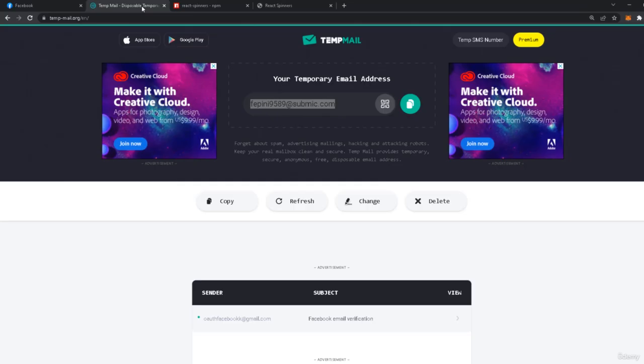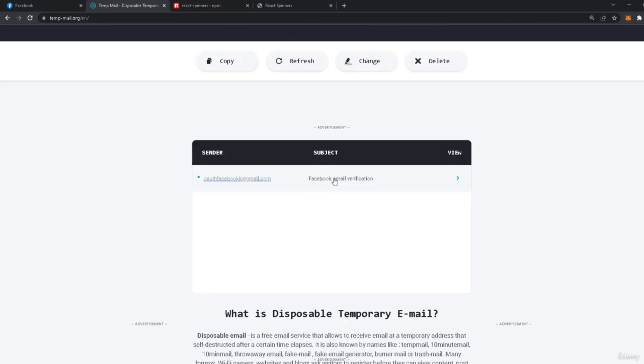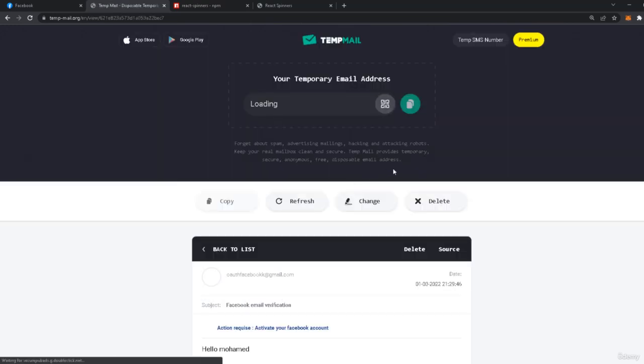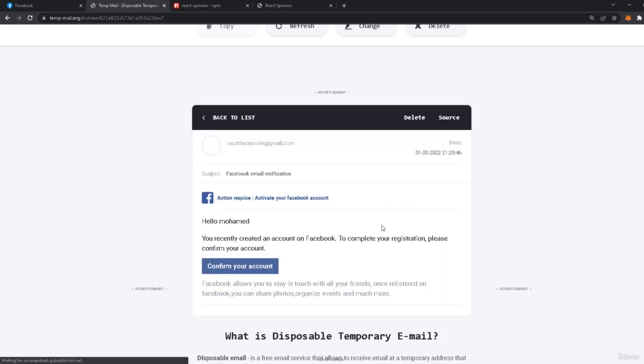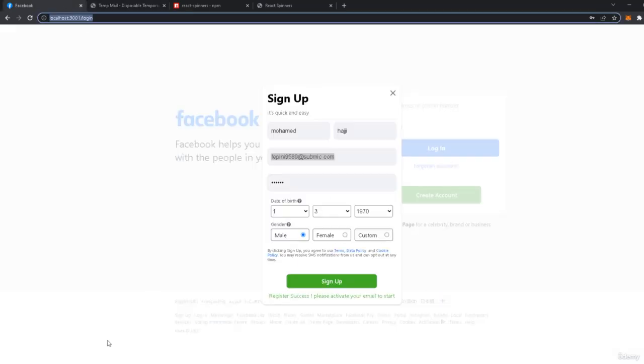We can now go to the temp mail, and as you see, we got an email right here, which is this one. This is the email that we worked on that's going to be used to verify and activate our account. So this is working fine.